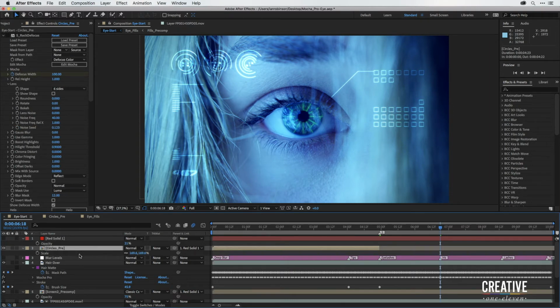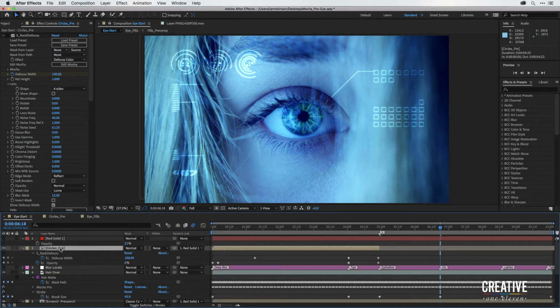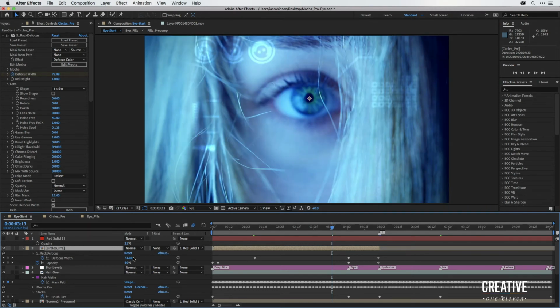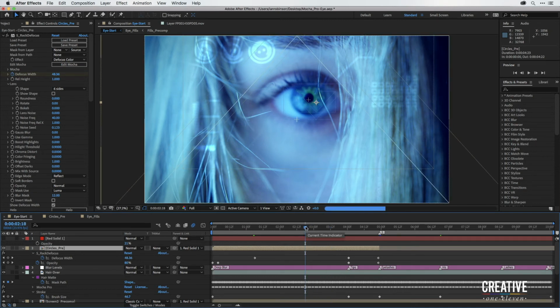And within the circles pre-comp, if I press the U key, you'll notice I have the rack defocus effect that's applied, and I'll just turn that on. And what that's going to do is actually create the defocus of those circles. So in this area, they're going to start nice and sharp. You'll notice the defocus width is set to 0 here, but it's keyframed. So as we move further down the timeline, it's going to get wider and wider with the defocus width. So eventually they just kind of blur out of the scene because it gets really, really wide.